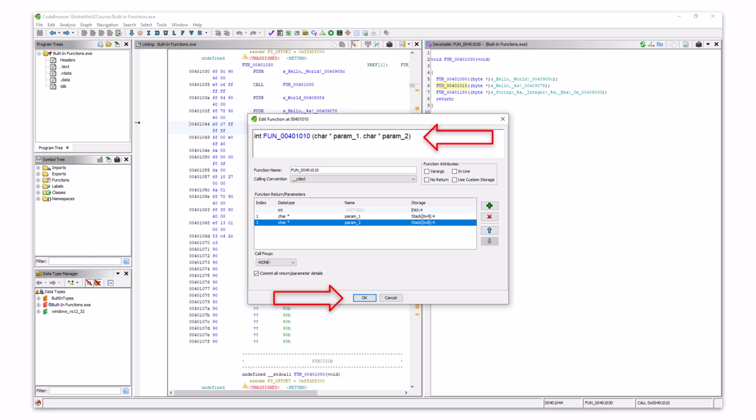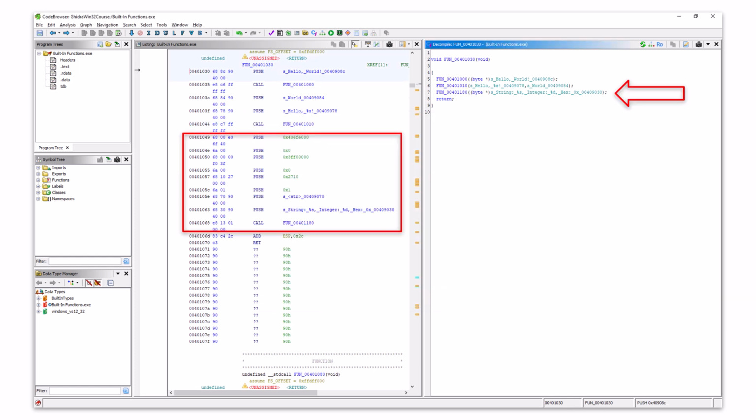Change the data type of the first parameter to character pointer and add a second character pointer parameter so that the function signature matches the definition as shown on the screen right now. Click OK to apply the changes. Once the changes were applied, the function call changed and Ghidra now shows the second argument of the function call as well.